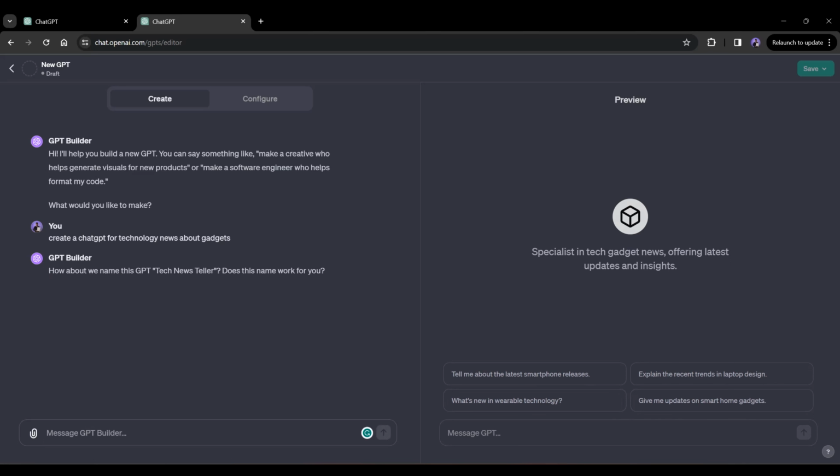Whatever prompting I'm giving is just a sample. It's not the full-fledged one. The agenda is how to create this custom GPT and publish it. That's it.